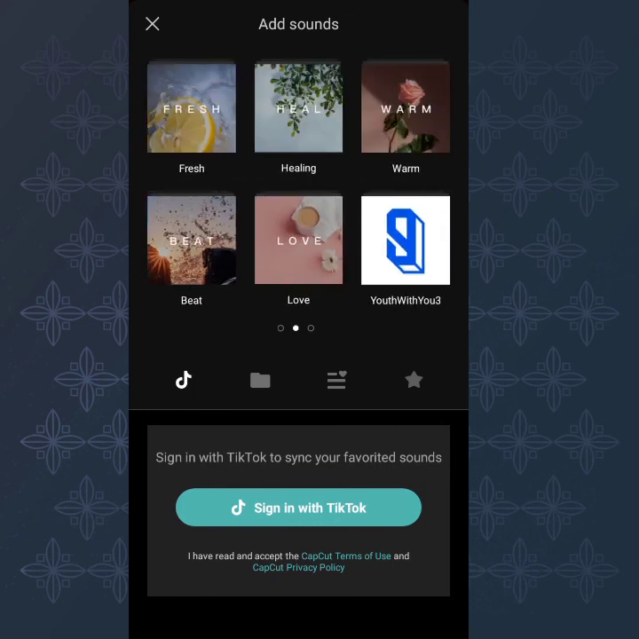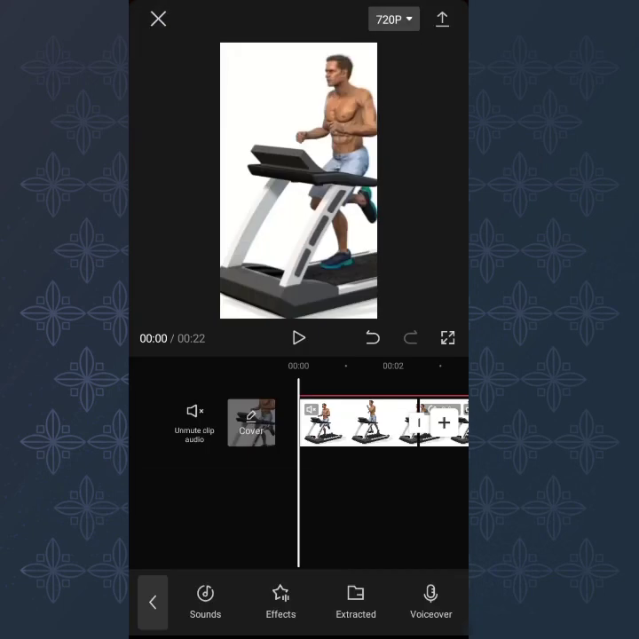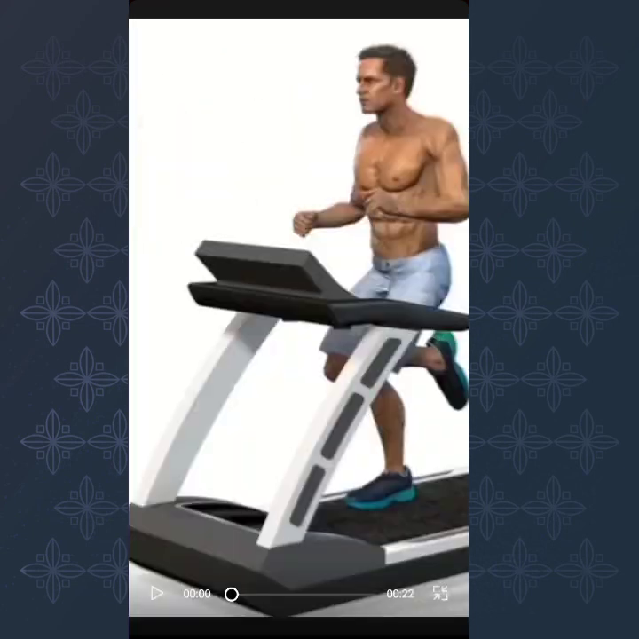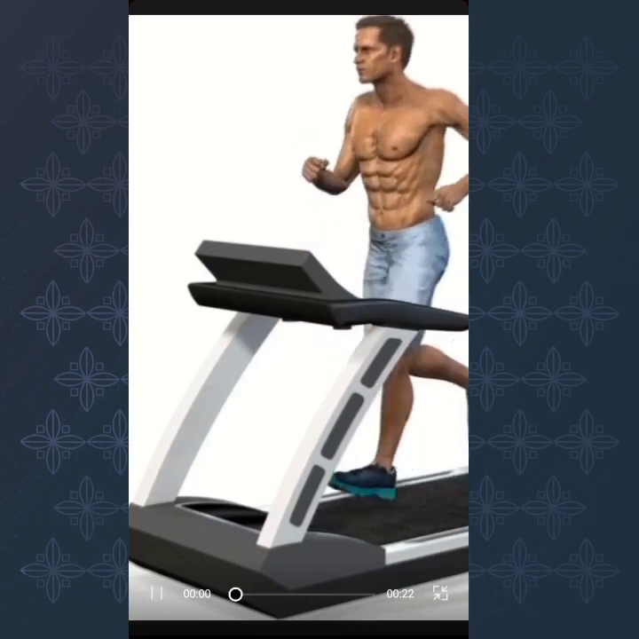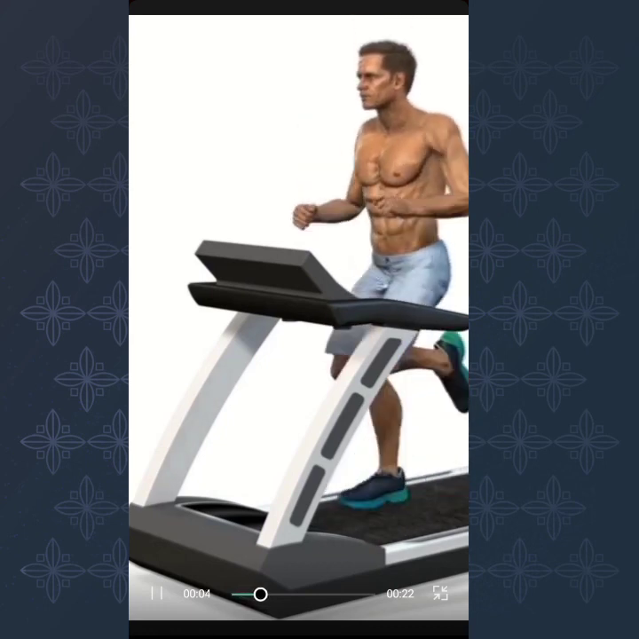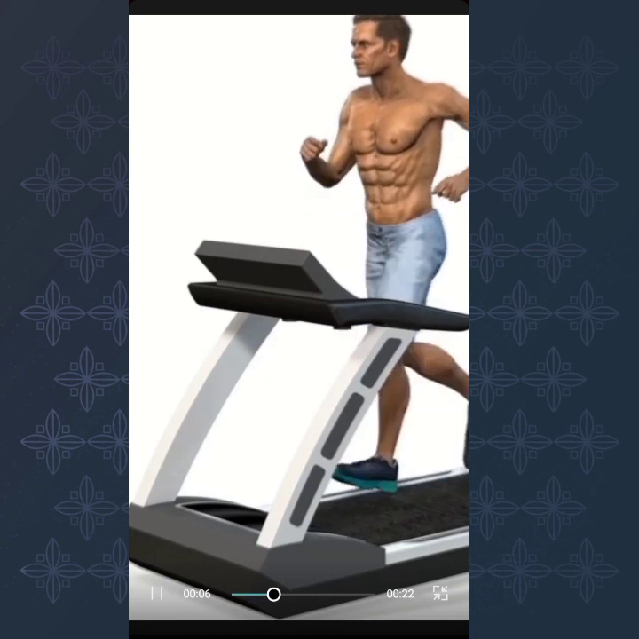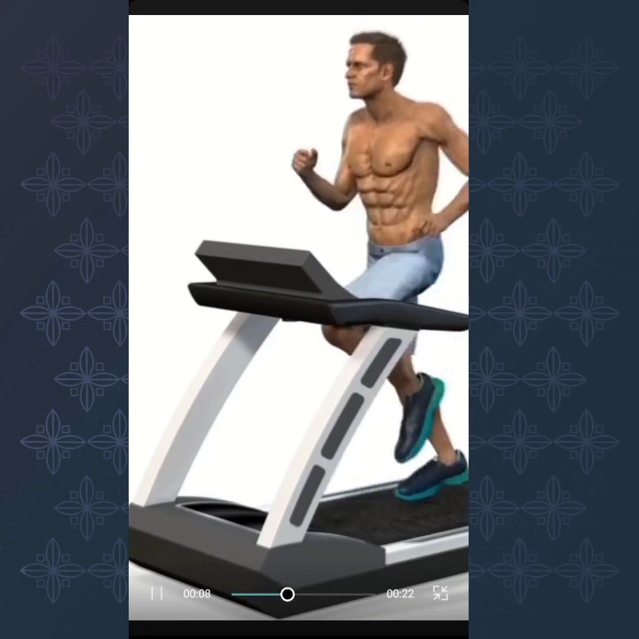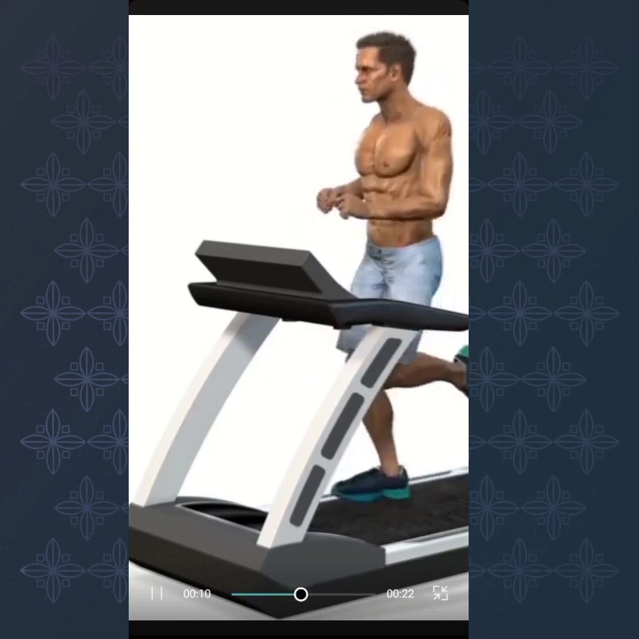All right, so you can see you can even sign in with your TikTok. But I'm not gonna add sound here simply because I do not want this video to get mixed with the background sound that I'm doing. So now you can see here is the finished video. All right, here is how it goes. You can see that it's working perfectly.